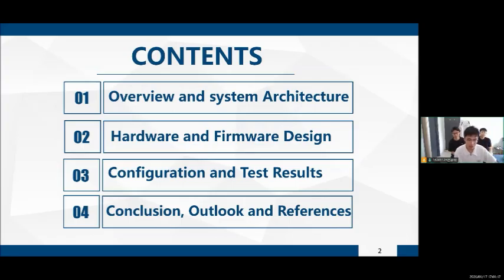In this presentation, I will first introduce the overall project overview, followed by the system architecture, then explain the hardware and the firmware design, and finally show the test results, conclusion, and references. The main aim of this project is to demonstrate a complete IoT engineering workflow from sensors to cloud visualization.